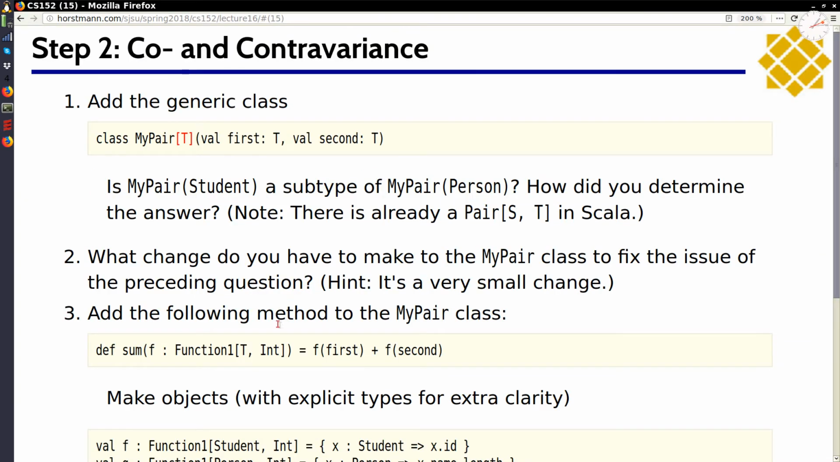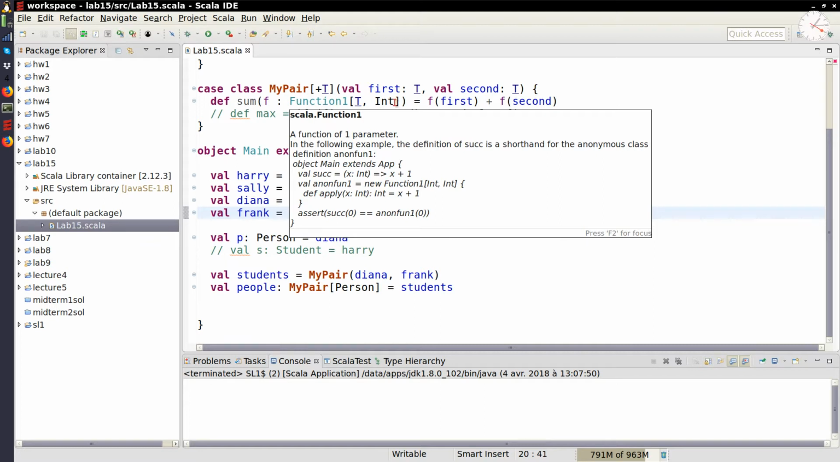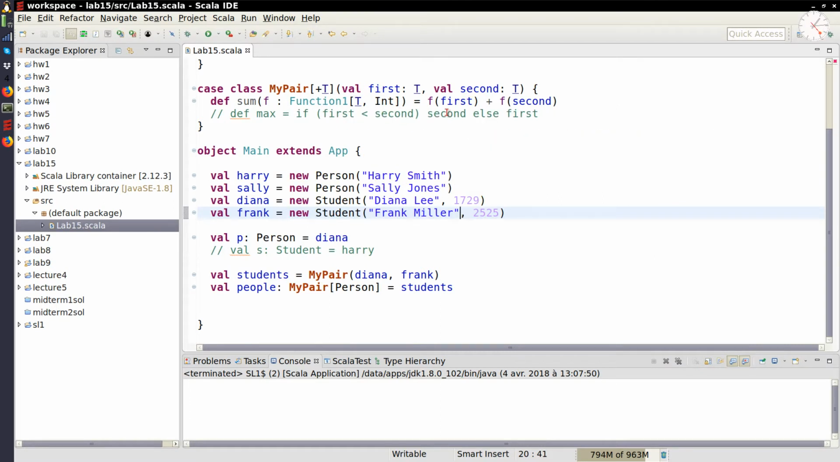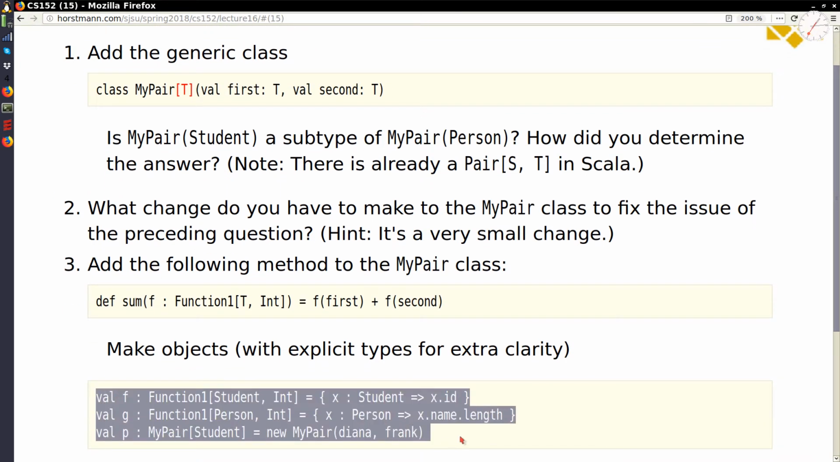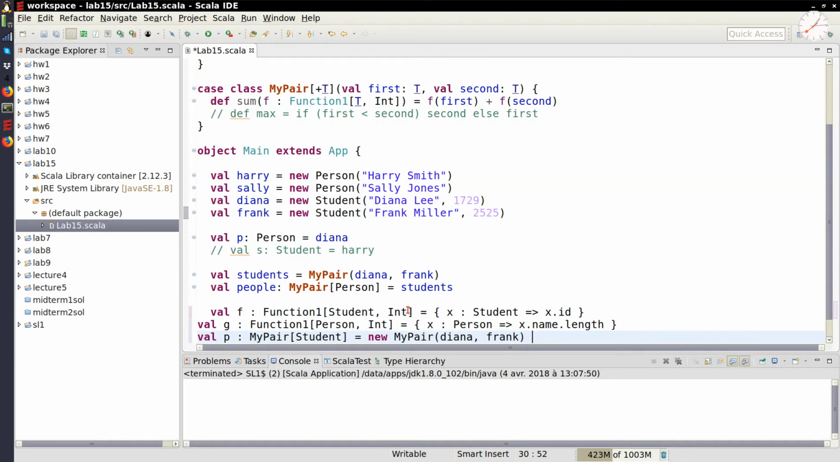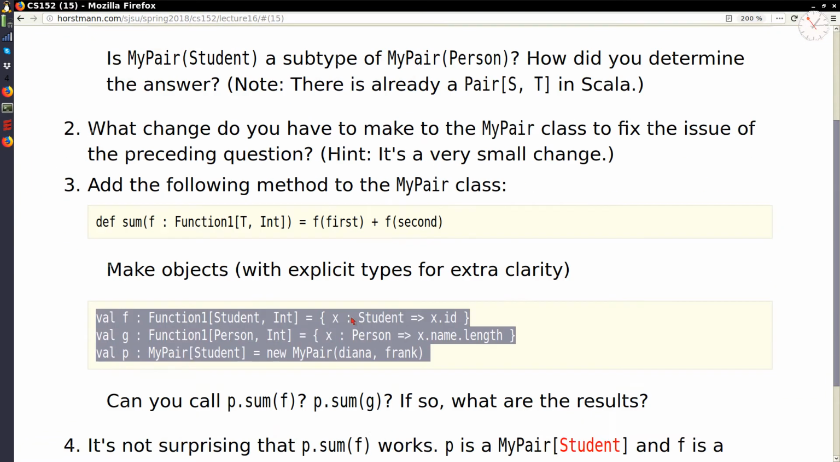Okay, excellent. Now it says to add this sum method, and so this method here, sum, takes a function from T to int, where T is the type of the things in here, and then it applies it to the first one, that's an int, applies it to the second one, that's an int, and it forms the sum of the two. And it says, now do this stuff here. We have these two functions. Oh, I can't use P here. Let me take this one out here. And it all works fine. Okay, whatever.